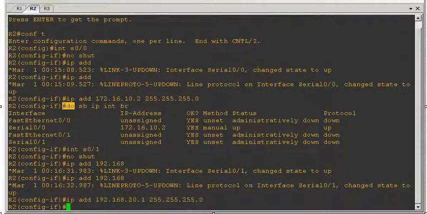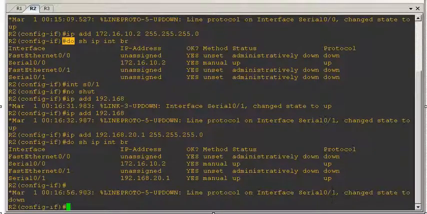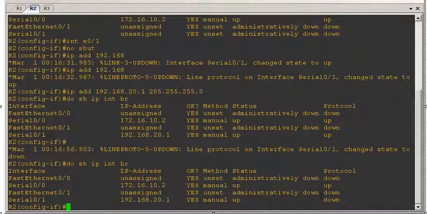255.255.255.0. Cool. Then do show IP interface brief, and yep, there you go. You will notice that 0 is up, but wait for it. See, line protocol on interface 0/1 changed state to down. So if you do that again, you'll notice that this will switch to down because the router will realize that it's not turned on the other side of the router.